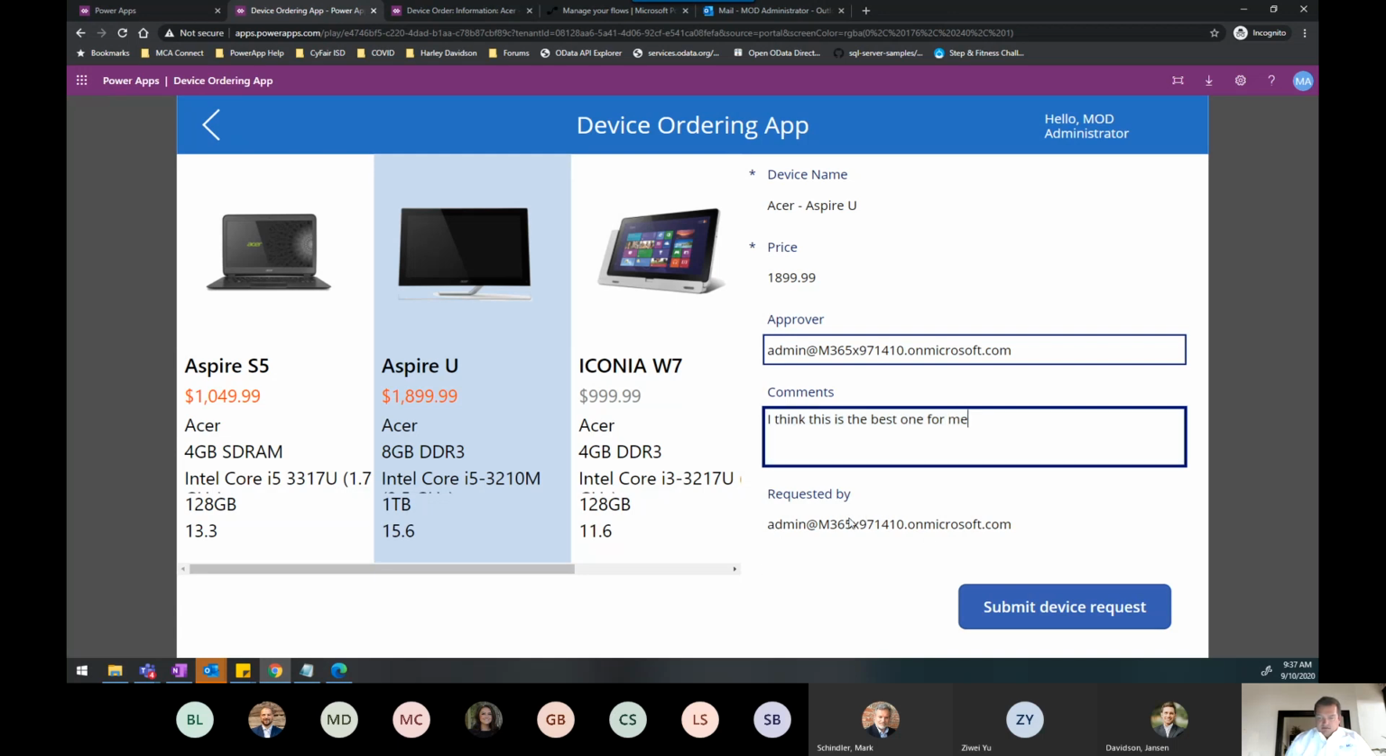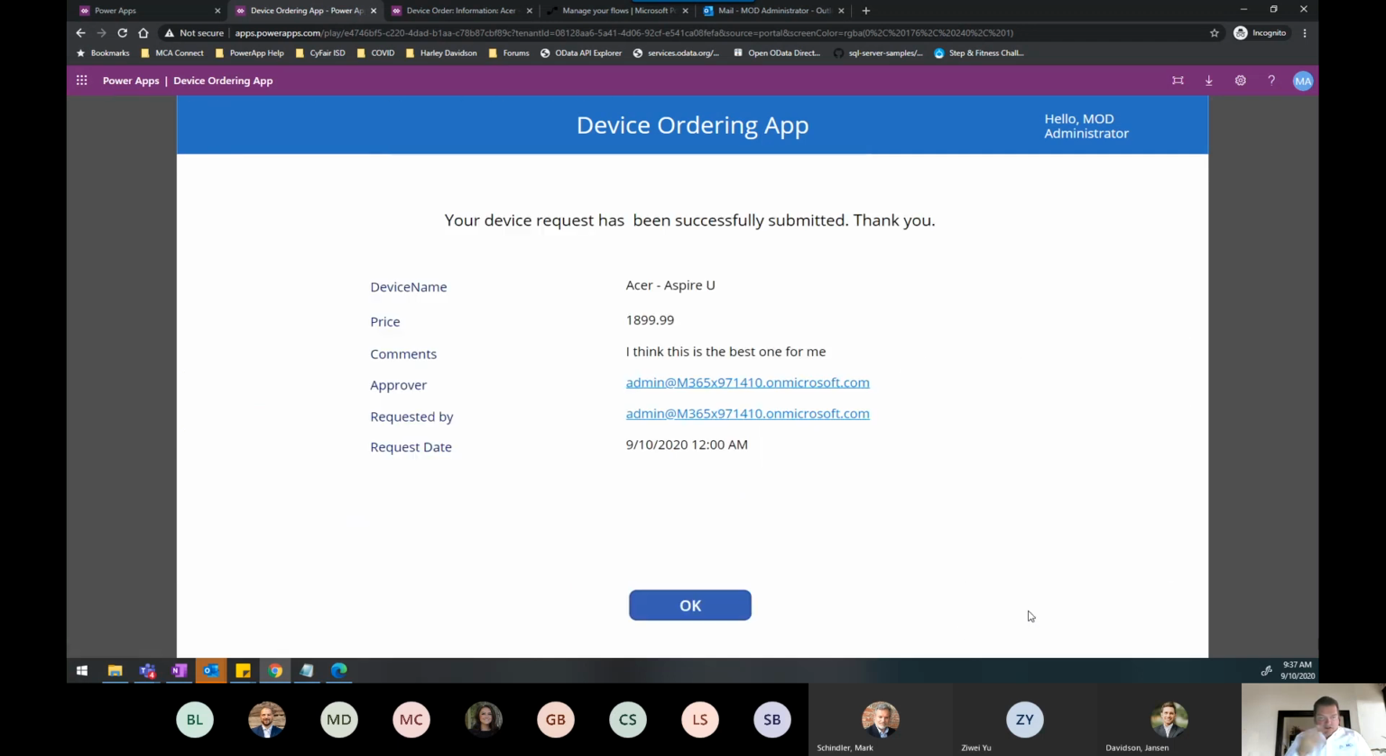And this is my username. Normally it would be my name instead of an email address, but for the purposes of this demo, it's just the email address. And I'm going to submit my device request. So what happens here is you get an acknowledgement screen: Thank you. Your device has been successfully submitted. Essentially, what I've done at this point is I've selected my laptop and I've recorded data in our Common Data Service for action.